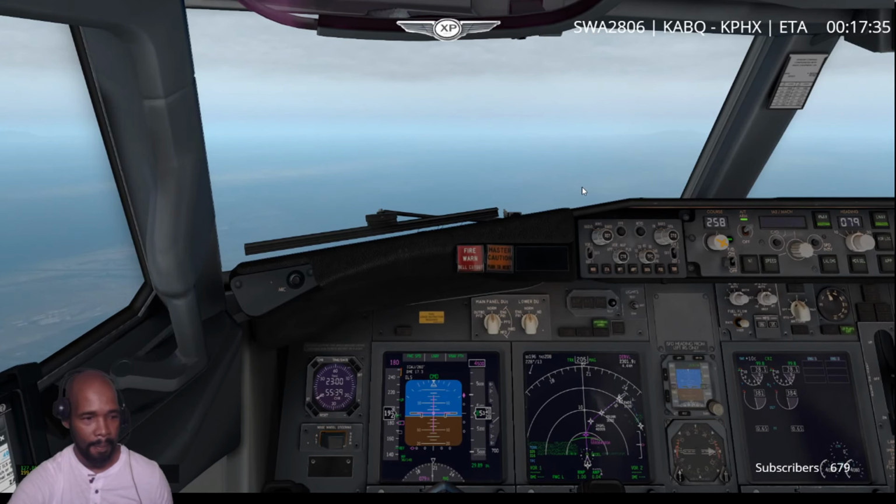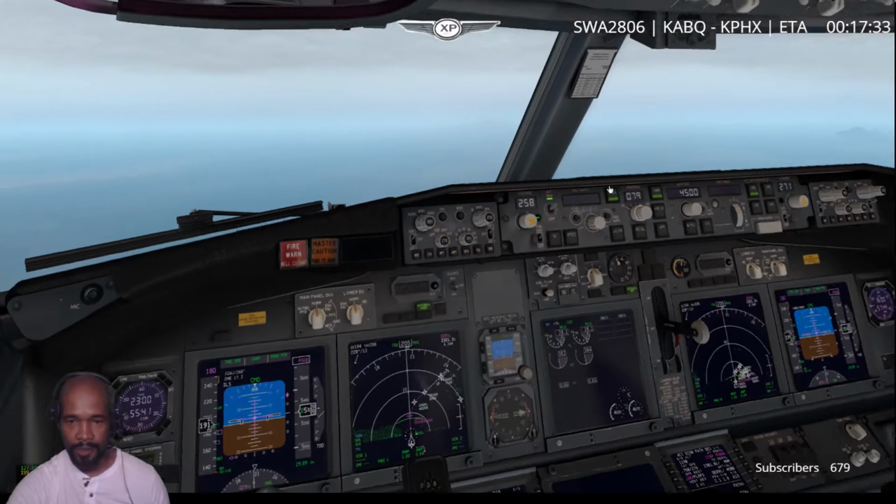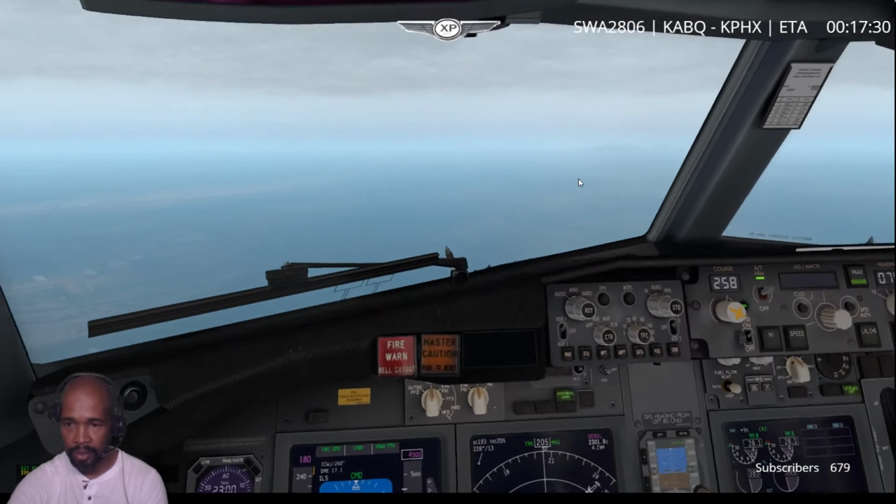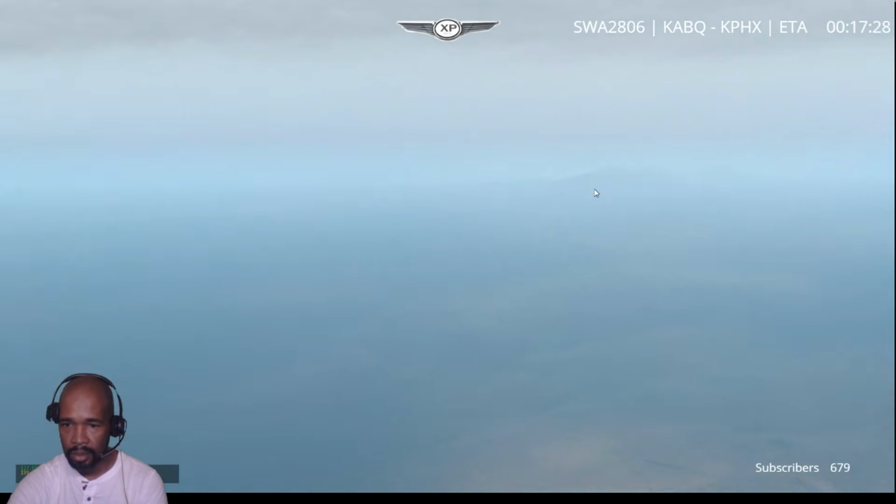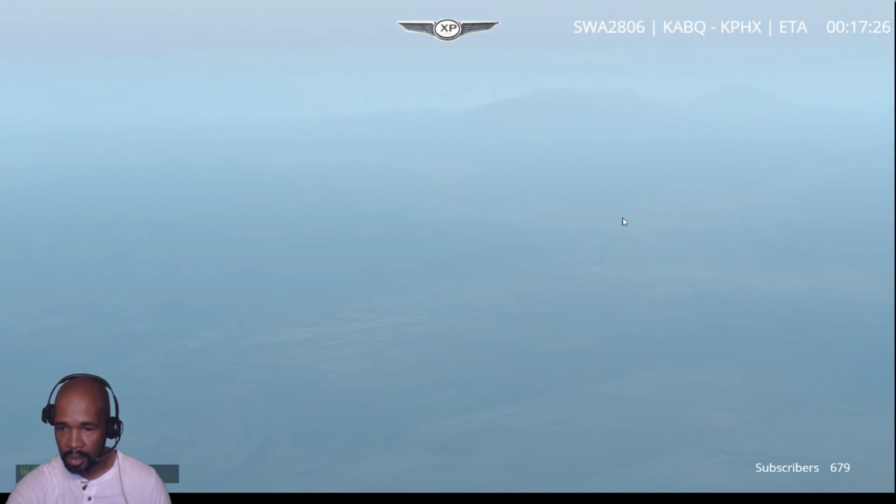Southwest 2806, airport is at your 2 to 3 o'clock and about 16 miles. Report the airport in sight. We'll call the field when we get it, Southwest 2806.